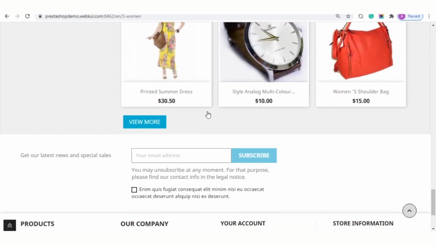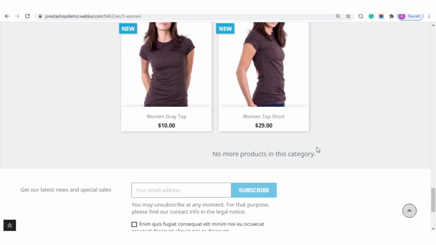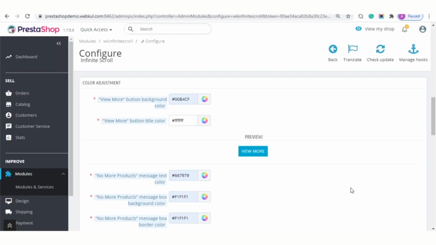When all the products get loaded and there are no more products to show, then at the end of the product listing page, a message will be displayed as configured by admin from the backend. This is a scroll to top button by clicking on which a user reaches to the top of the listing page. Now let's discuss color adjustment.